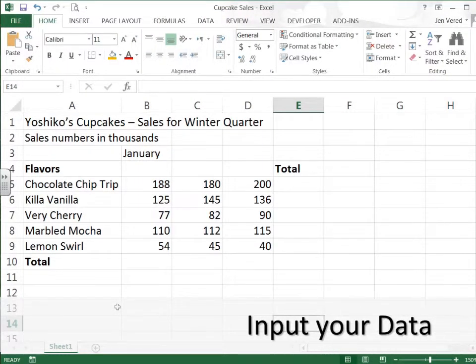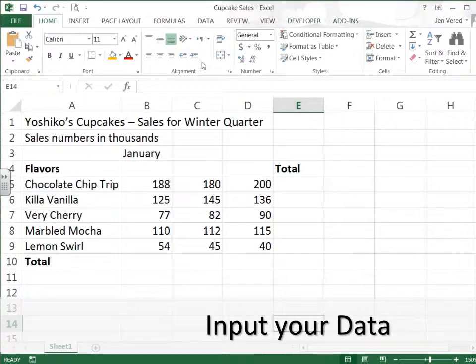In order to begin this tutorial, you will need to save a new workbook as Cupcake Sales and input the data, the headings, and the numbers as seen on the screen. So pause this video and do that right now.